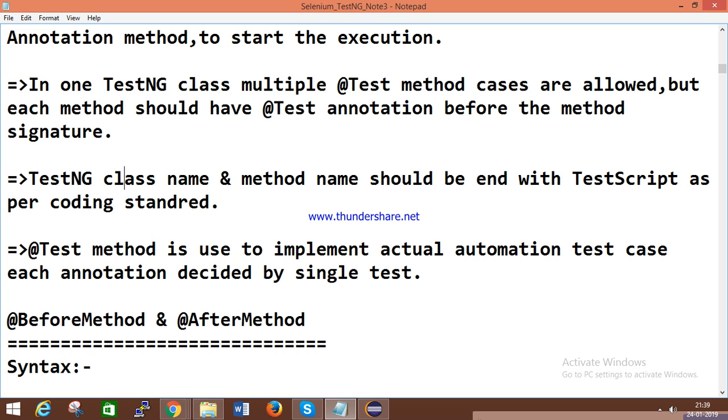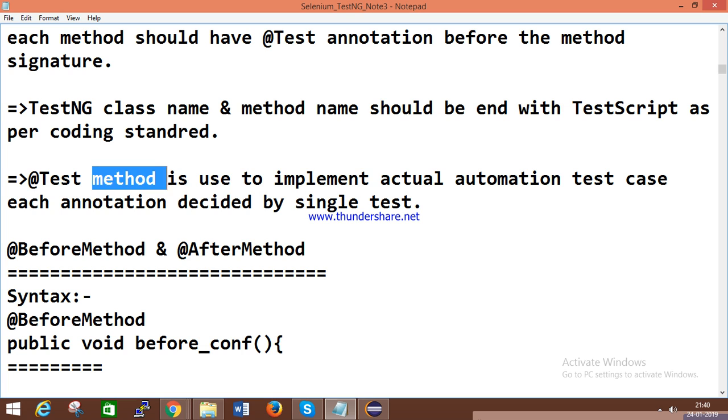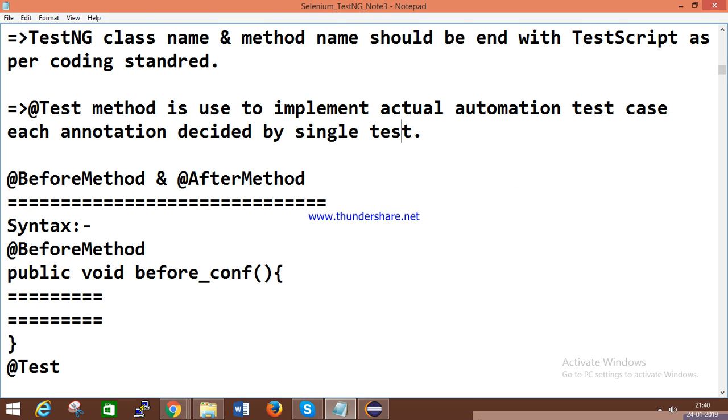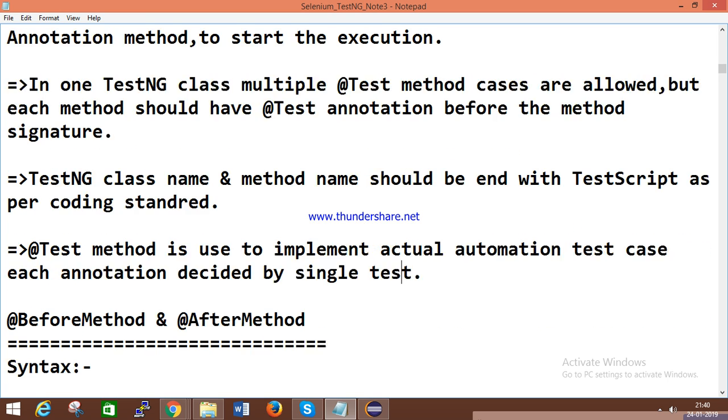That thing I have mentioned: TestNG class name and method name should be in line with the test script as a coding standard. Okay, the @Test method is used to implement actual test cases. Each @Test annotation is added for a single test case, meaning one @Test is called a single test case. In theory, a lot of things may not be clear, but when we come to coding you will get the idea.